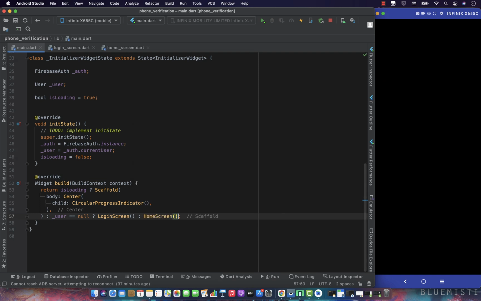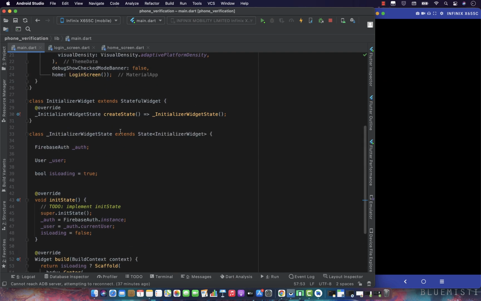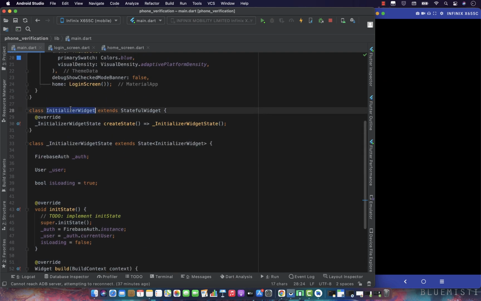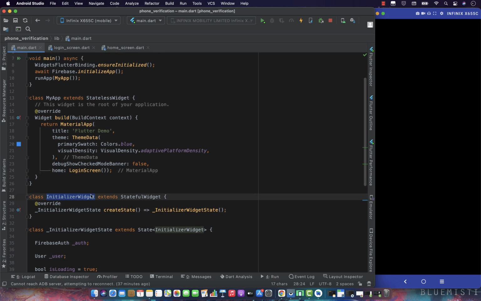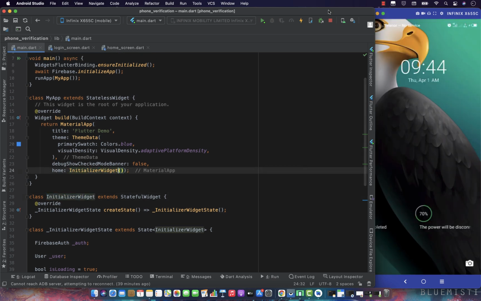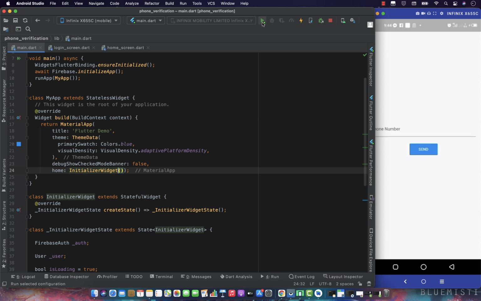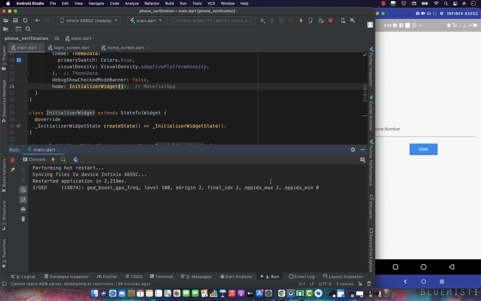That's great. Let's test this. Okay, and rather than showing the login screen by default, we will have the Initializer widget. Let's run the app again, because we have already logged in, so by default this should take us to the home screen. So you can see we have navigated to the home screen.